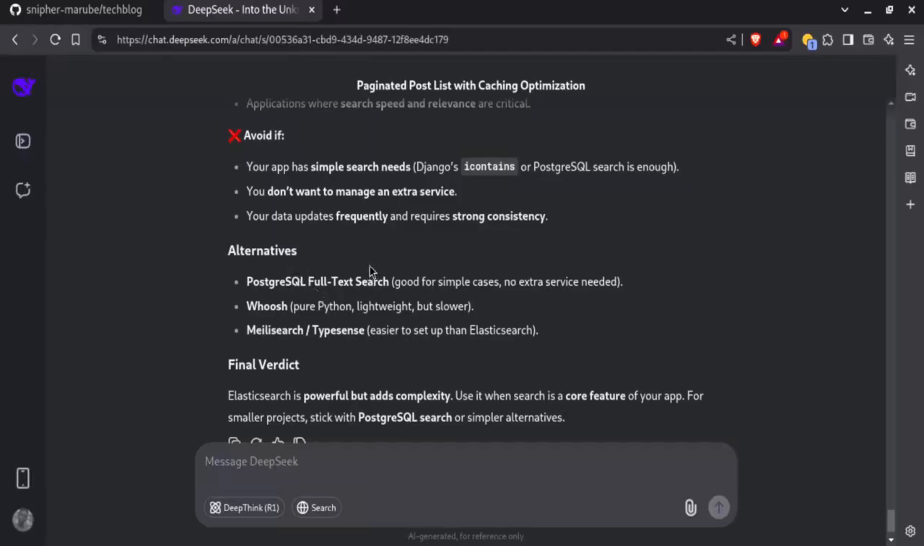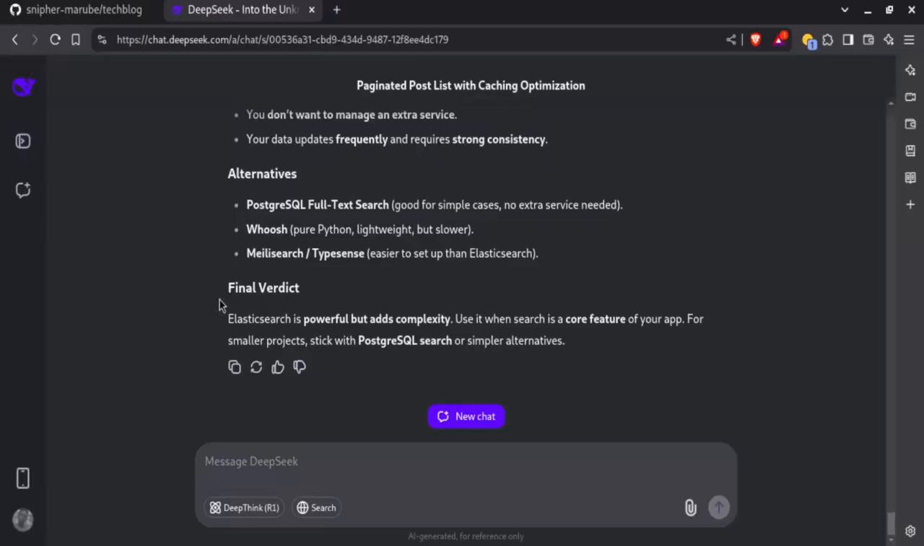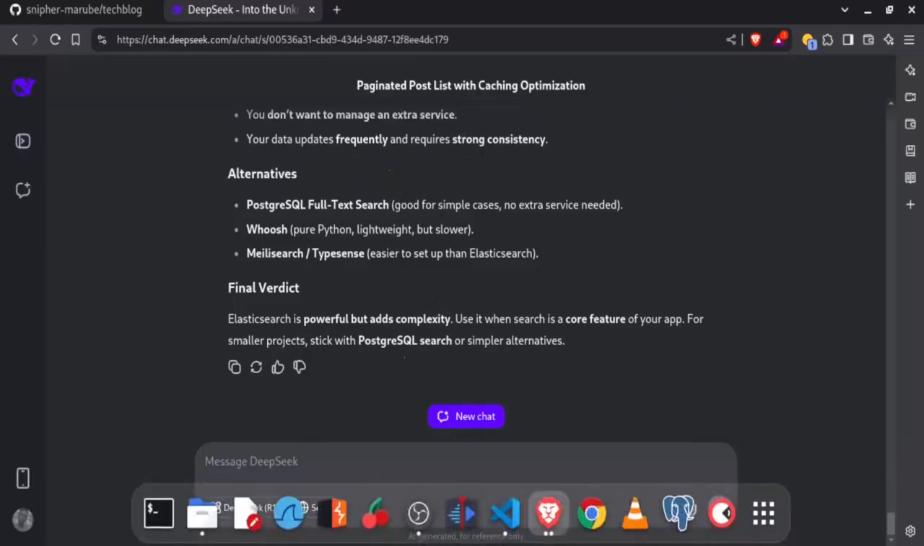Alternatives to Elasticsearch: Postgres full text search, good for simple cases, no extra service needed. We have Whoosh, it's pure Python, lightweight but slower. We have MeiliSearch, and Typesense, which are easier to set up than Elasticsearch. And then DeepSeek gave us a final verdict. Elasticsearch is powerful but adds complexity. Use it when search is a core feature of your app. For small projects, stick with PostgreSQL search or simpler alternatives.